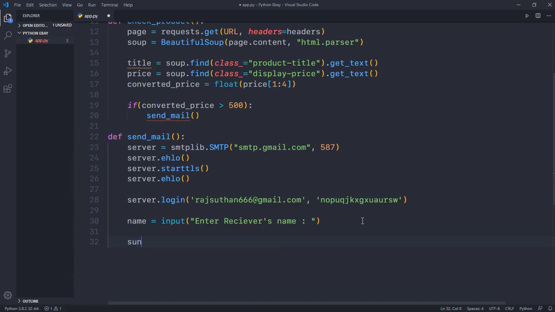But for now you want to have the subject, whatever subject you're going to put. In this case I'm going to say the main subject is "price fell down," but I'm not going to put the subject inside the subject. It's anyway a preference, so "price fell down." Okay, so this is the subject we want, and then we want to have a heading.